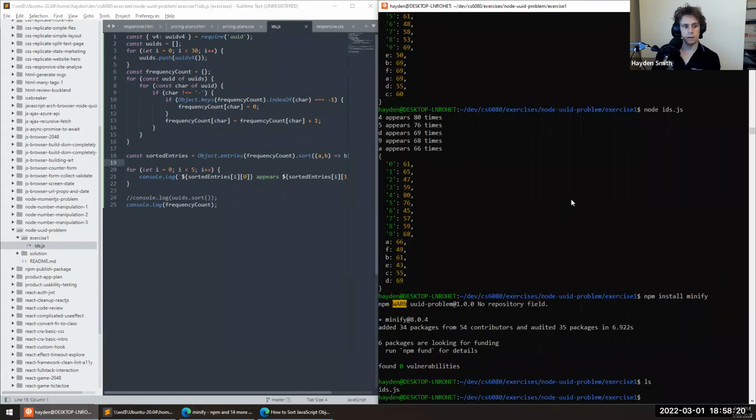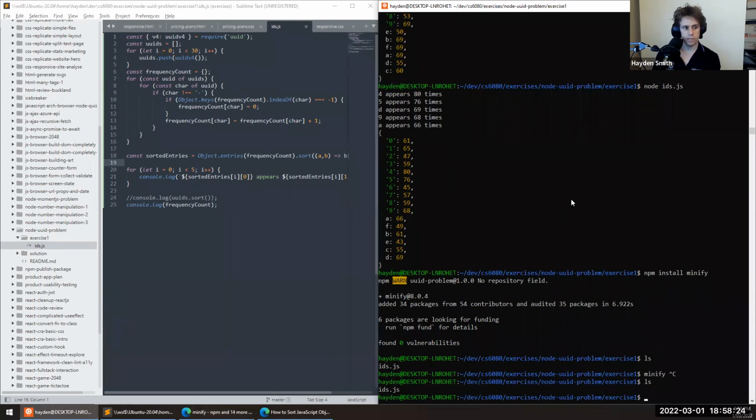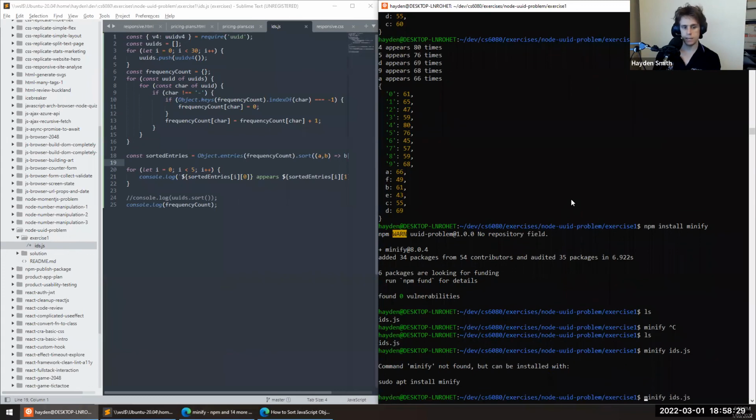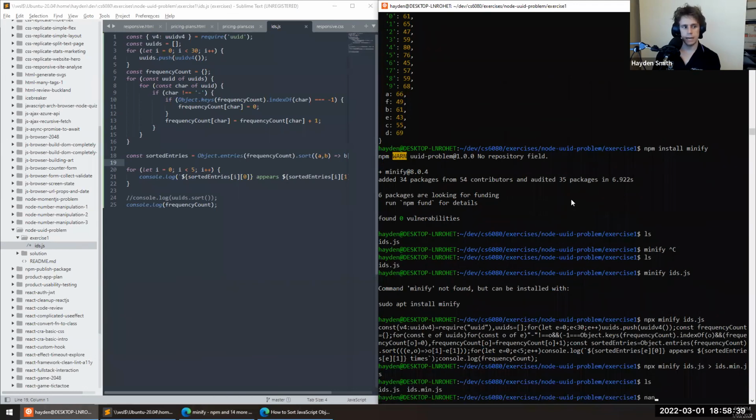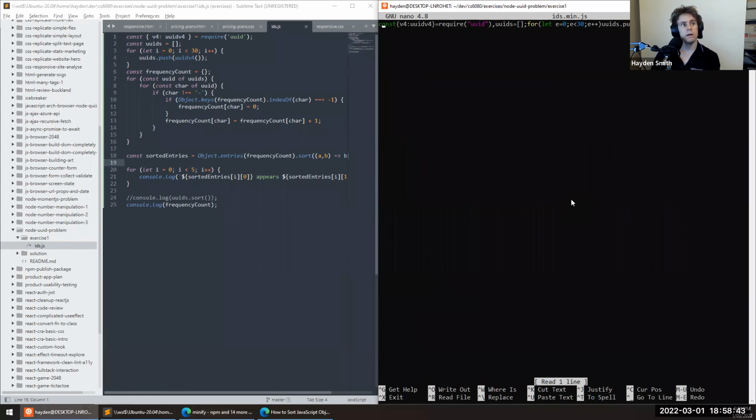This actually doesn't work very well on Windows because I haven't set things up properly, but if I say minify that, it kind of complains. So I'm just going to preface this with npx to download it and run it. So there's my minified file, and then I could output that as ids.min.js. And now I've got my ids.min.js. So that's a minified file there.